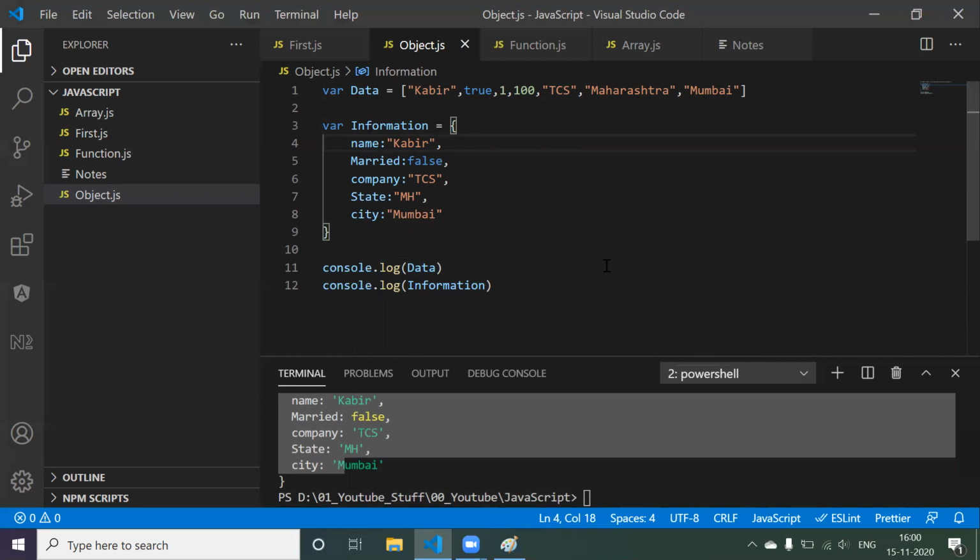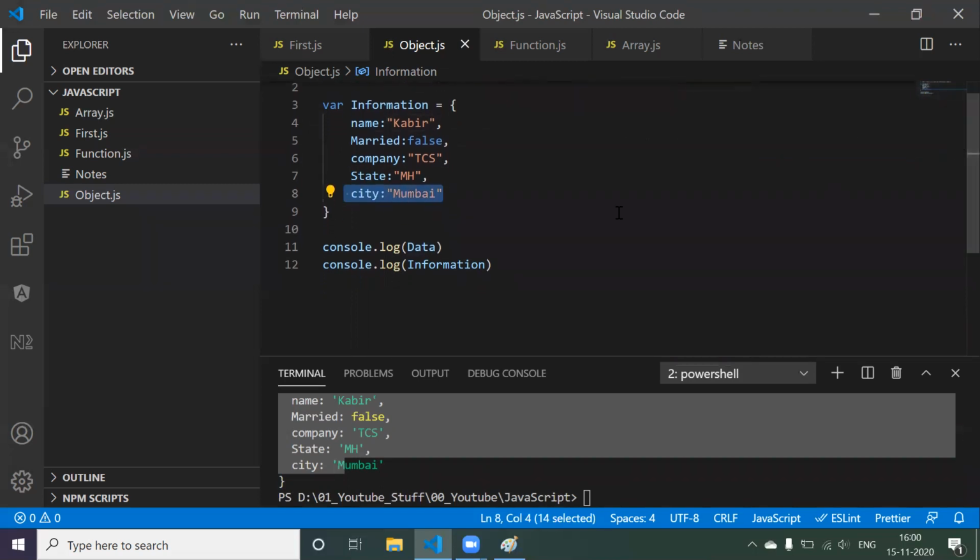Now this is the object concept, and this object is very important, guys. We will be doing so many operations on this particular object and it is very useful. You have to understand everything about objects. Now we just understood how we can define an object. Now just consider I want to add one more property inside this object. So how can we add? That is very simple. So I'm going to comment this particular thing.